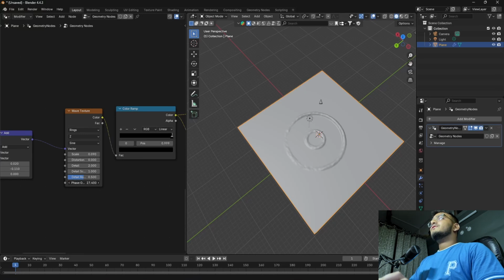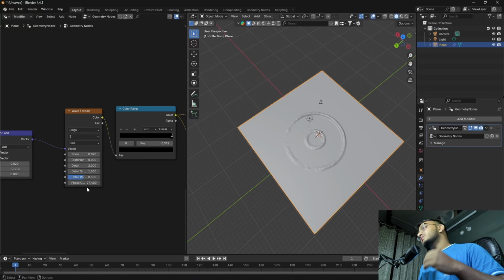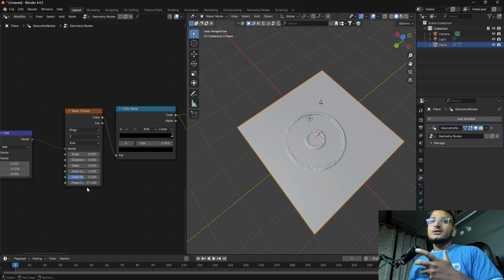So if you animate it, you will get the impact wave and can use it in your scene. I hope this was a useful tutorial.